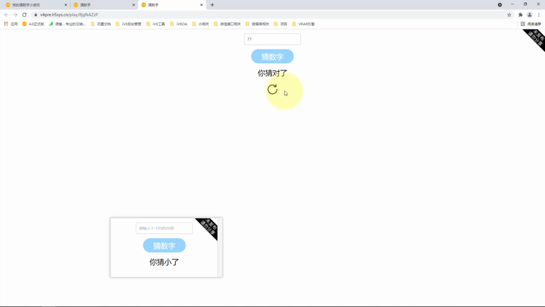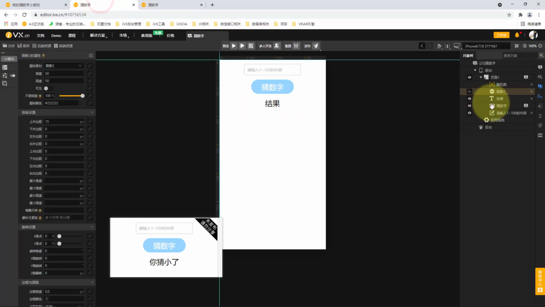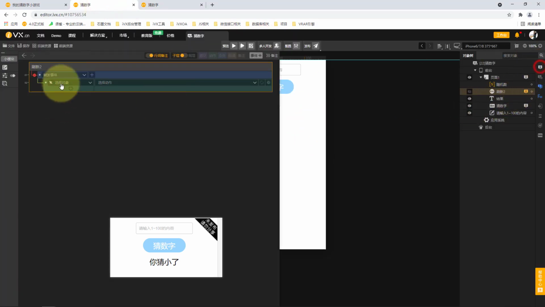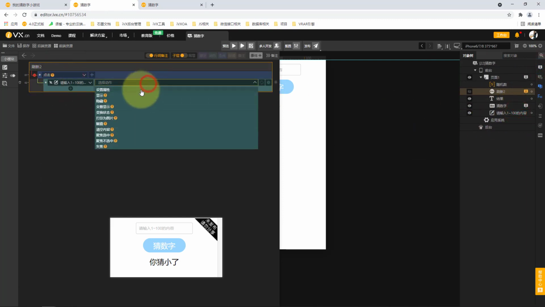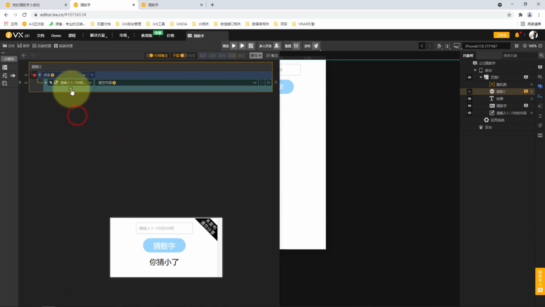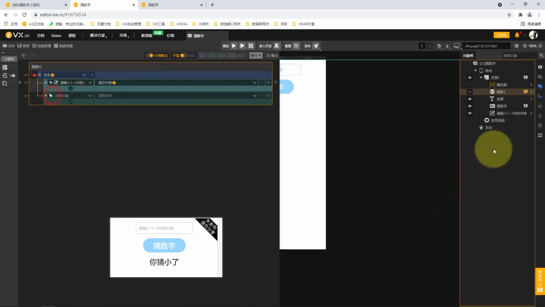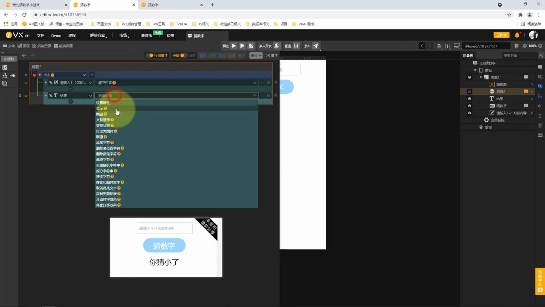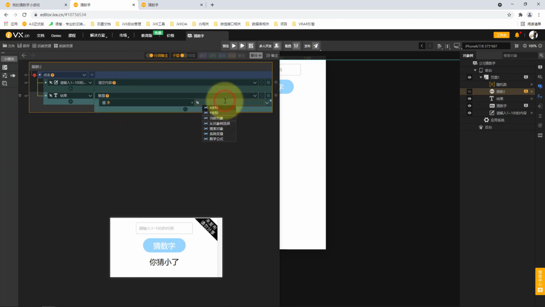When it is clicked, what is the first thing to do? What should we do next? Clear the contents of our input box. It also asks us to assign a value to the result text. What should we copy? Copy the result and let it display the words of a result. Then what will it do next? It also wants us to hide ourselves.